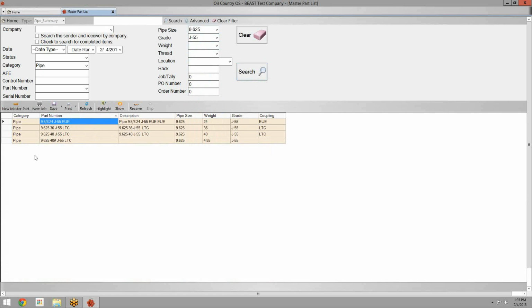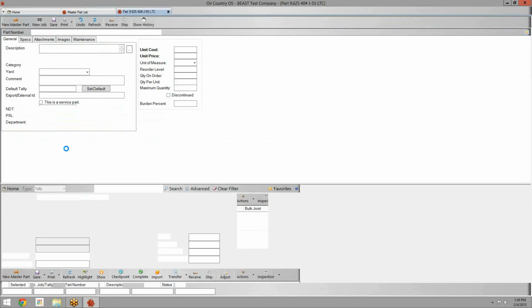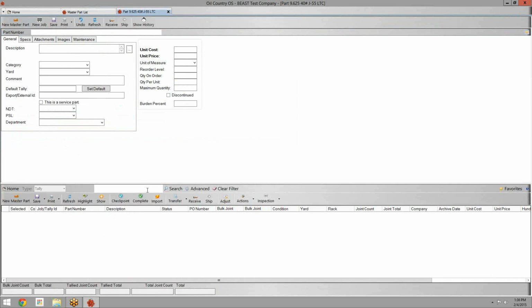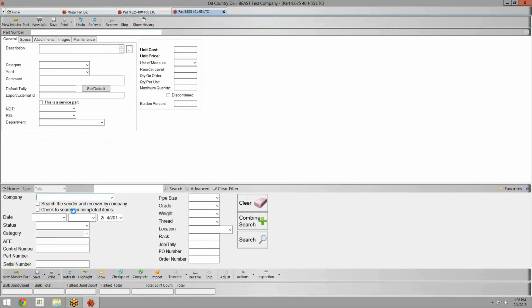All right, so here we see two part numbers: 9.625 40 weight J55 LTC. The only difference between these two part numbers is the pound sign, right? They're essentially the exact same thing. You can see some have differing information and maybe even some incorrect information populated into these part numbers, but this is the issue, right? If we open this up, we could have inventory under this pipe number and that exact same inventory under this pipe number.